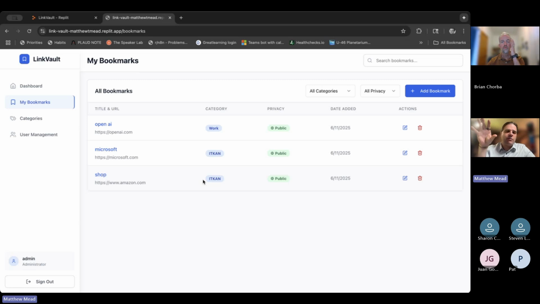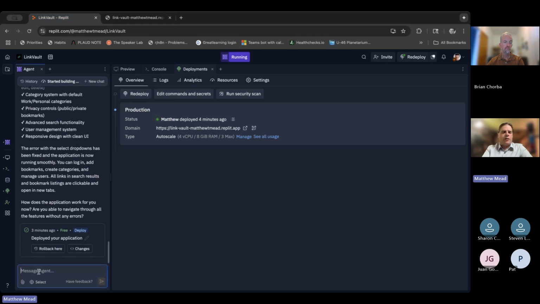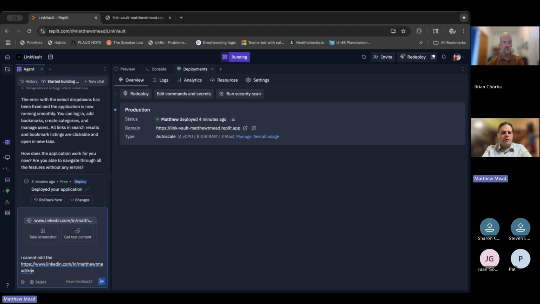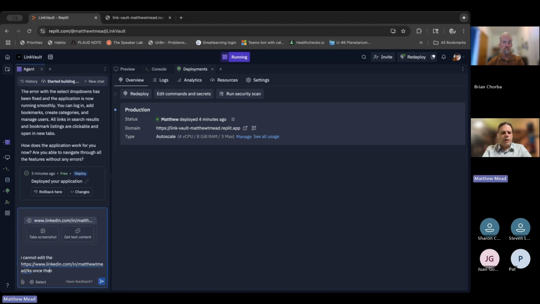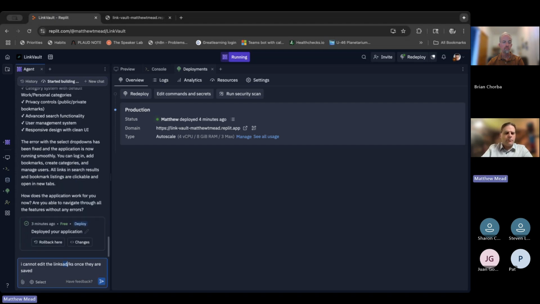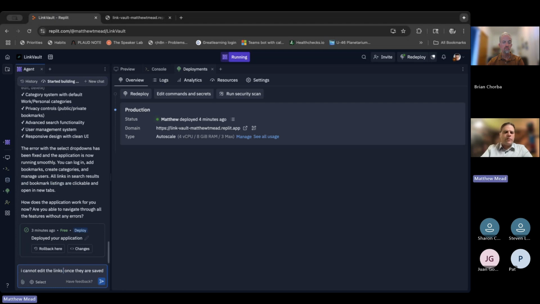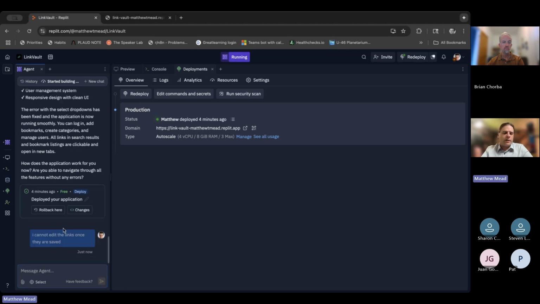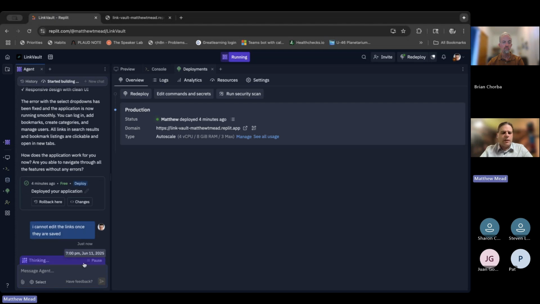Steve, what a great idea. This was the sweet spot for complexity. There are bugs in this, and we could fix them by going back and saying, I cannot edit the links once they are saved. Edit the links. Then I could just hit enter and it'll start trying to work on it and fix it.